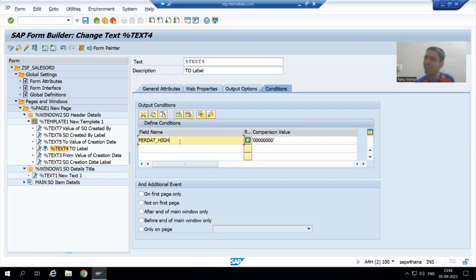So how have we written the condition? In which scenario will it display? We just reverse the condition. If the high value is not equal to 8 zeros, we want to display this particular text. It means whenever we have the high value of the date, only in that case we need to display this.